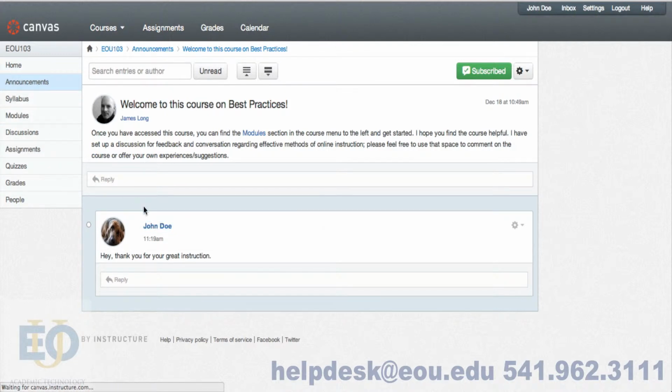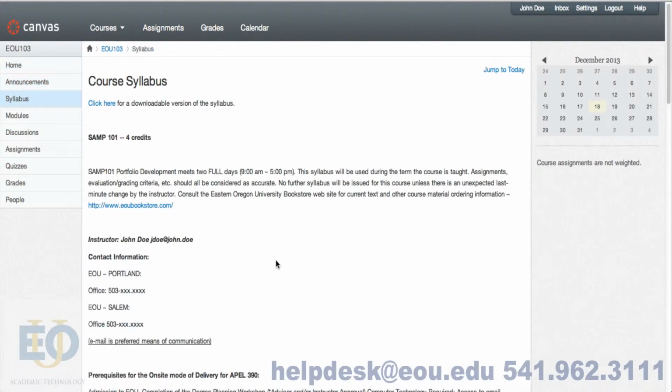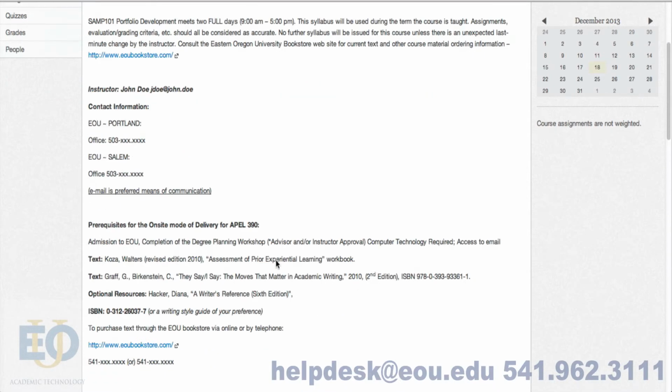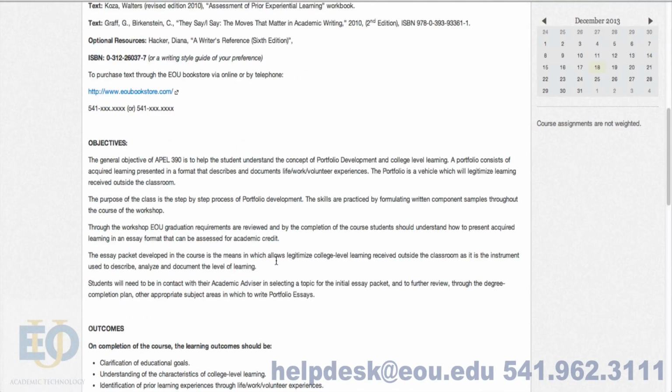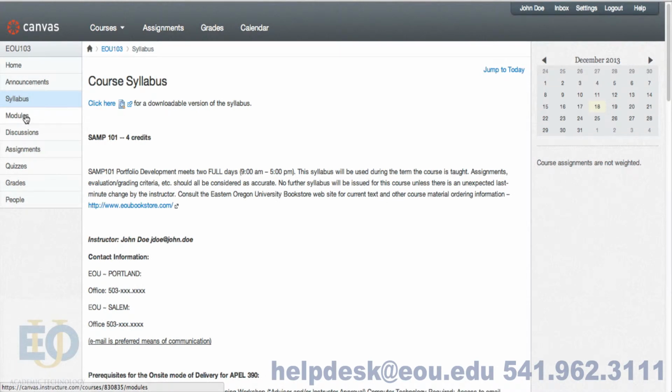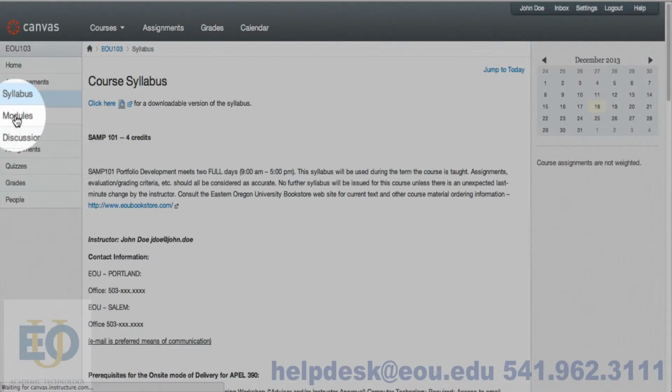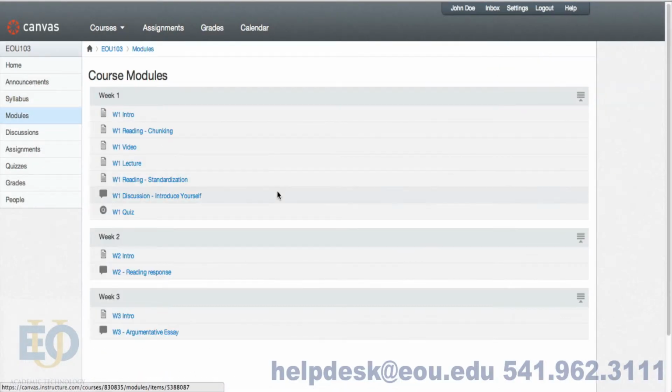And syllabus is going to take me to the syllabus. Again, this page may look different from one class to the next. This is just a sample syllabus that I pulled out of one class at random. The main core of your course that's in Canvas most likely is going to show up under modules.